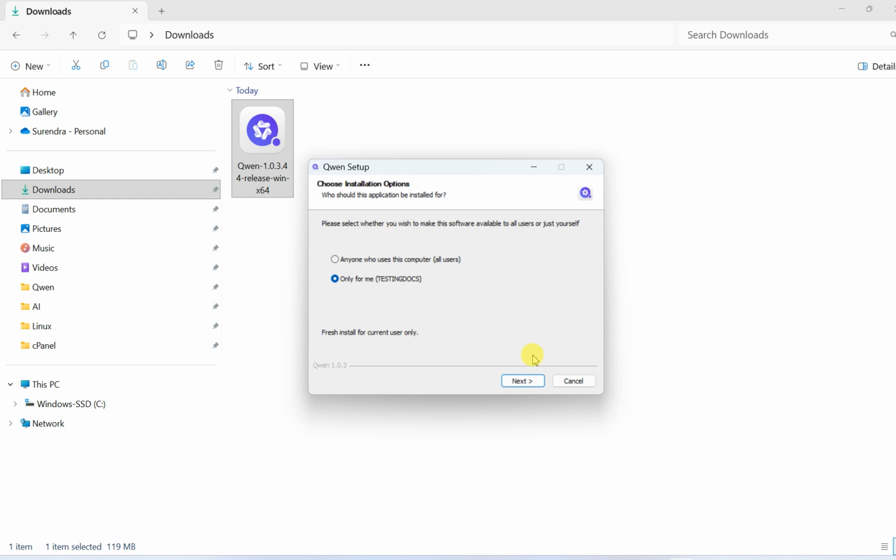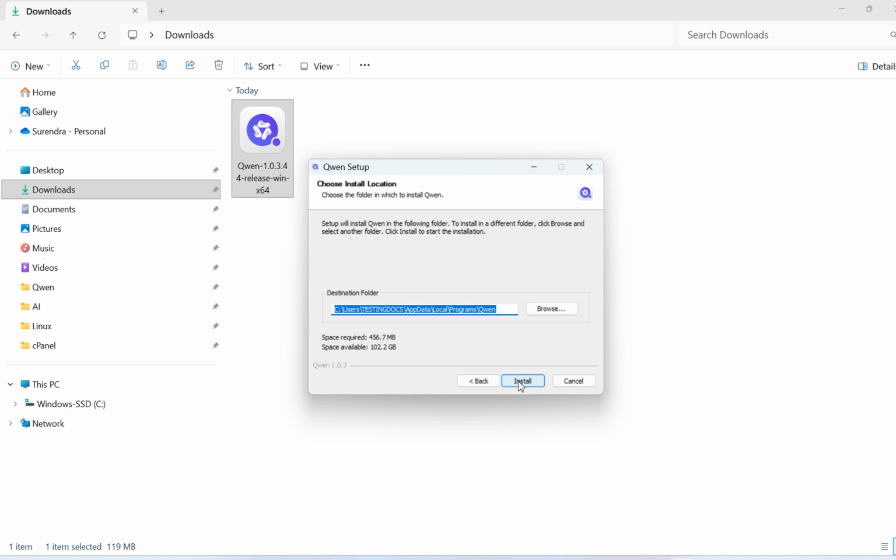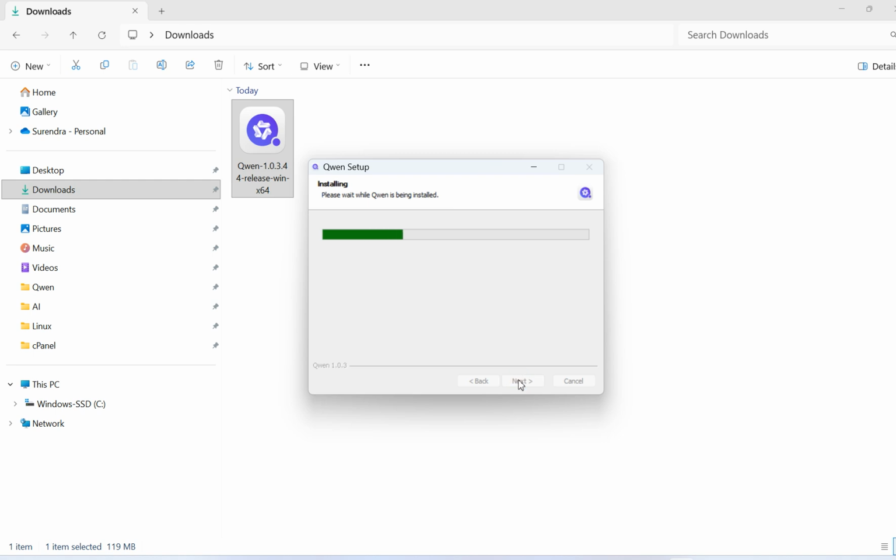Go with the default settings. So if you want to install for a particular user, select only for me and then click on the next button. This is the default install folder. However, you can choose a custom location by clicking on the browse button and choose a respective install folder. But however, it's good to go with the defaults and click on the install button.